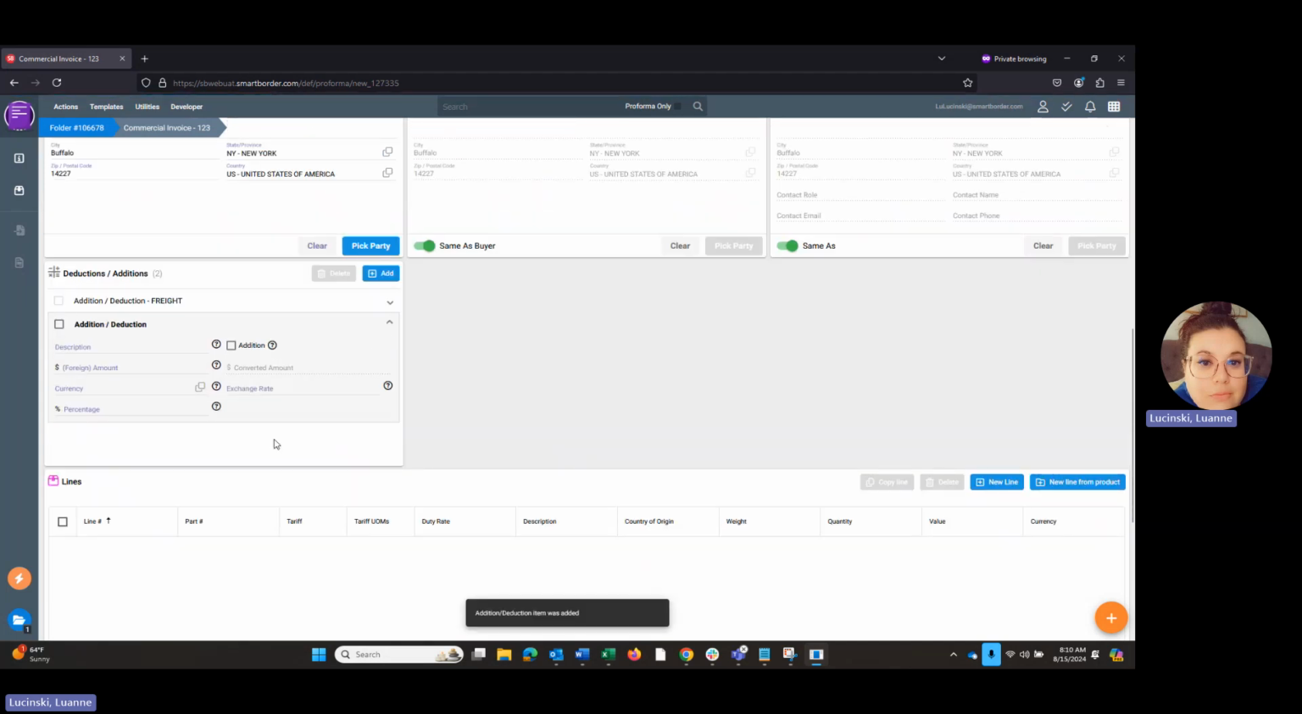Another cell will appear. If you need to delete any addition or deduction types, you'll simply put a check mark in the box. Your delete button will turn red and light up. Click that and follow the system prompts.